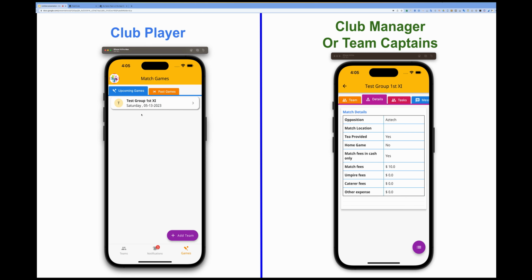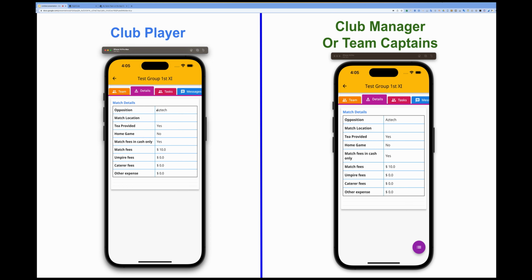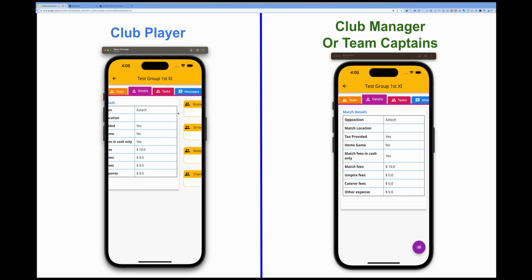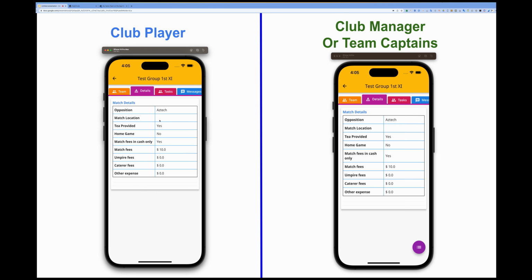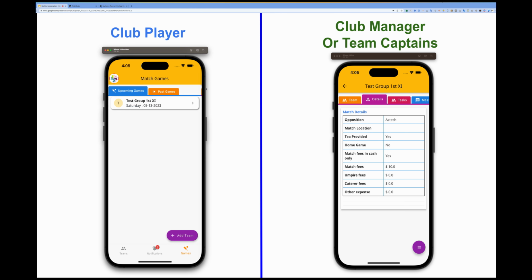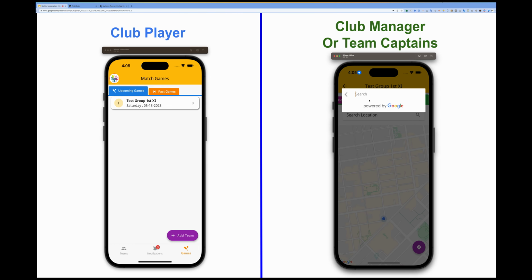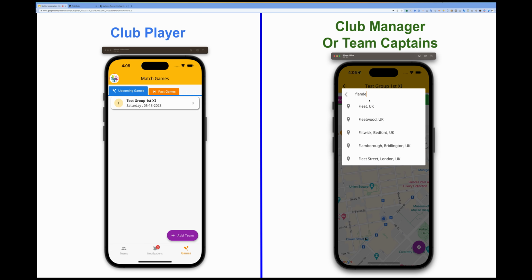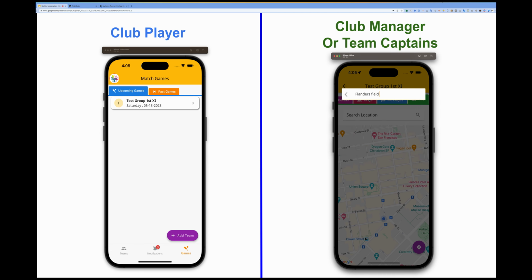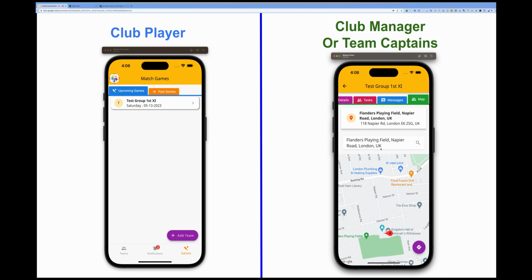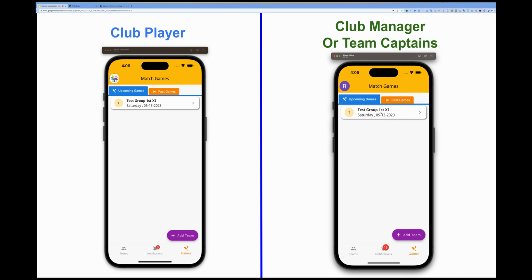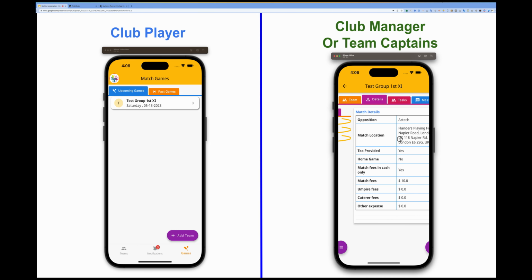Now if I go back, and as a player I go into details, now I can see we are playing Aztec. Here tea is not provided, and match location is not set. So to set match location, there is an easy Google Map integration in this map. As a manager, I will go and select this. I will allow once and search for the match location. I will say Flanders Field Napier. So this is our ground. I select this. Now the location is set. So if I go back to details, I need to go back and come back inside. Now I can see the match location is set.